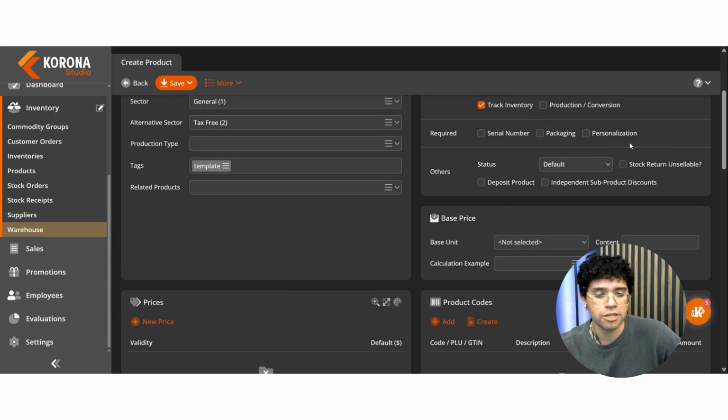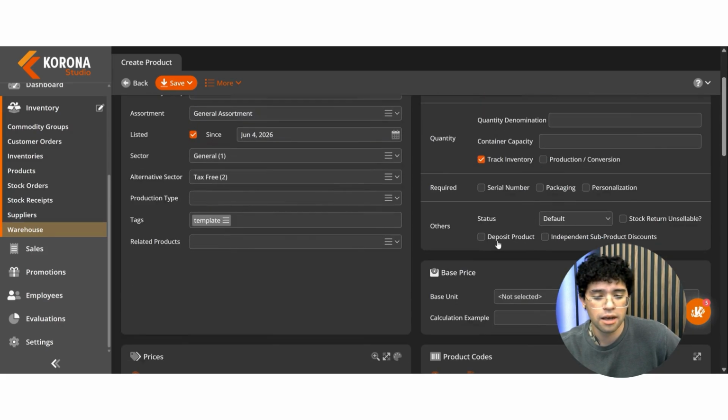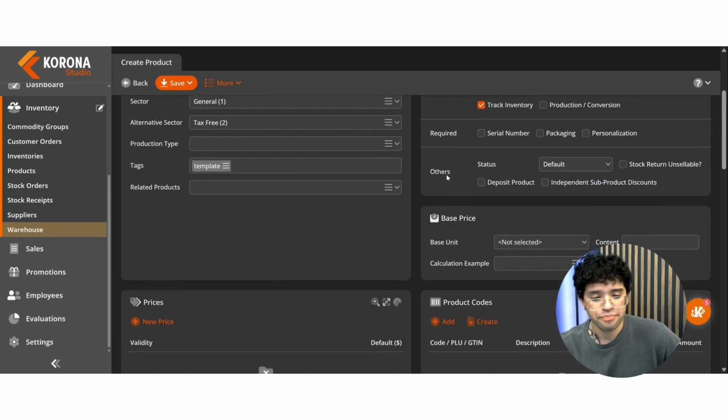Required is such as serial number, packaging, personalization. You won't need this on unless you absolutely want this here, depending on your business. And your others show is a stock on return, unsellable, deposit product, independent subproduct discounts. This as well is not important when you're creating a product here, at least in the beginning.